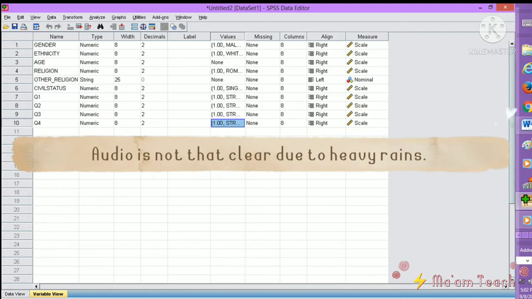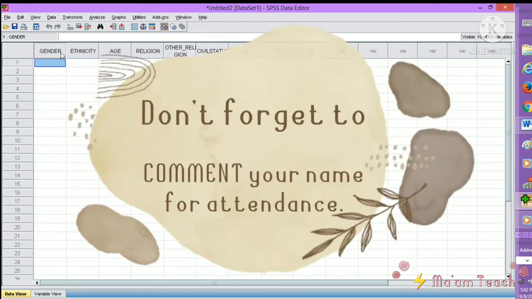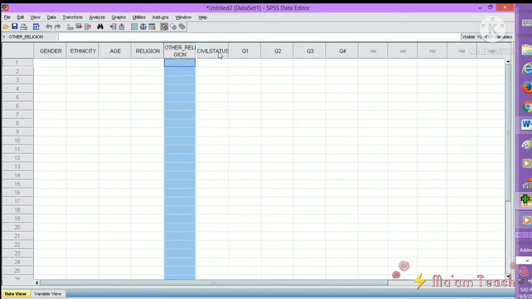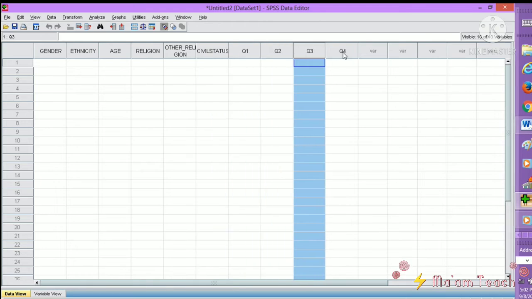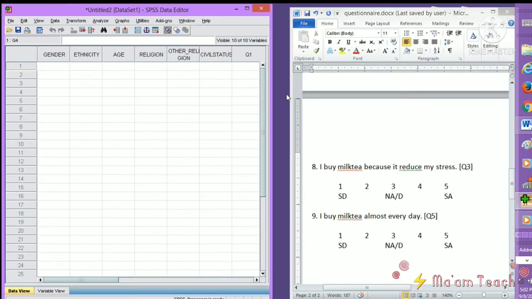Okay, so once we set the variables here in variable view, we will now click the data view. Now you can see that our variables are now in the column section, and this is where we will type the responses of your respondents.